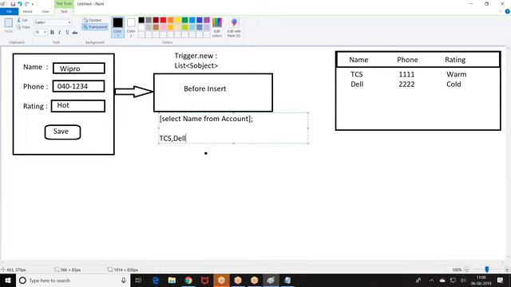Before trigger means before this Wipro record is saved to the database, the trigger is running. If I write a SOQL query, which record will come? Only the data which is saved to the table will come. Whatever new record I have taken is not yet saved to the database. If you want to refer to those new records, I have to refer to them like trigger.new.